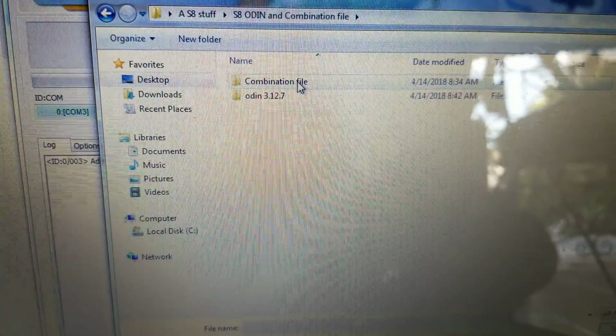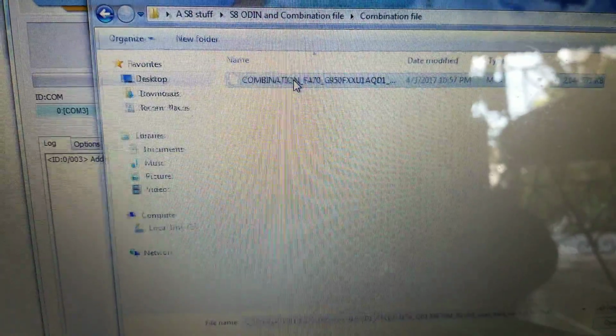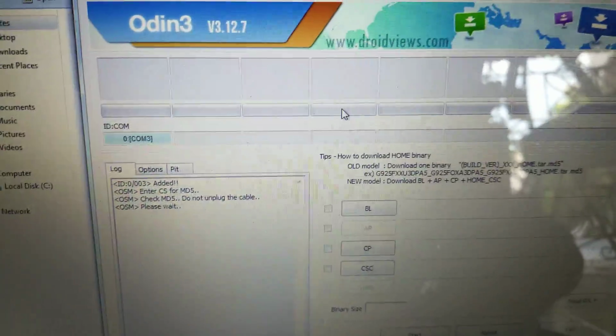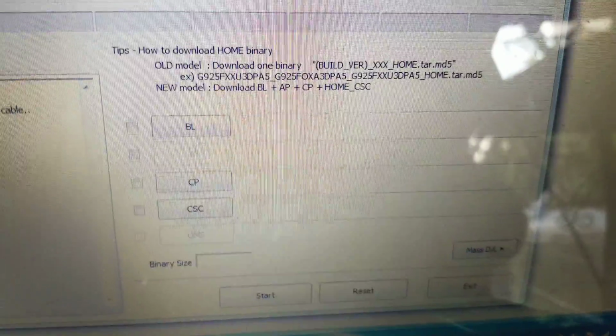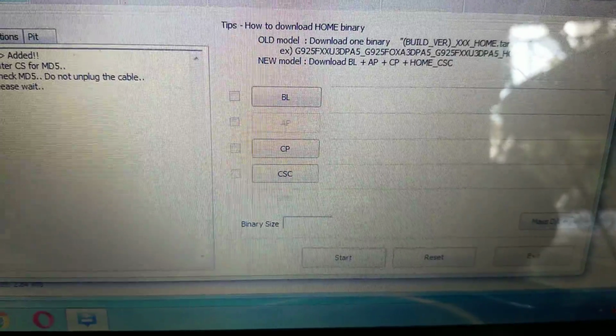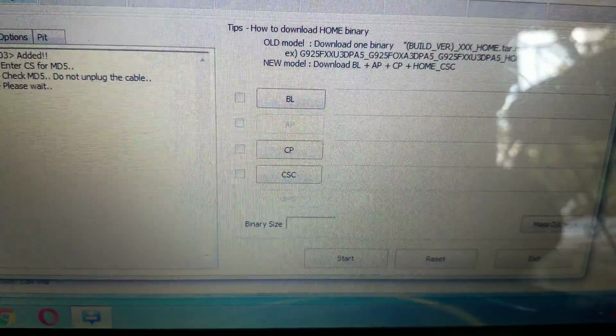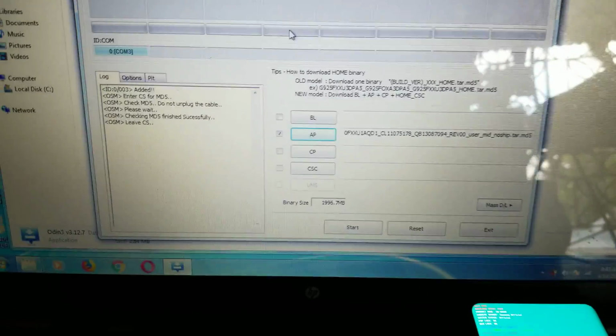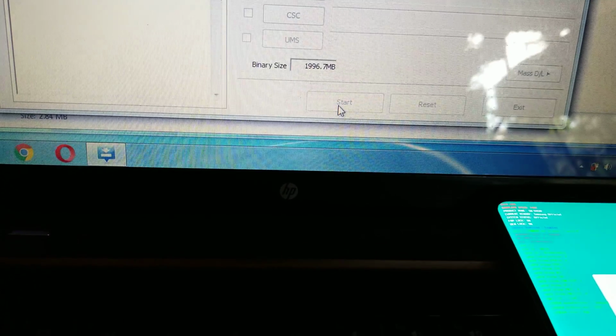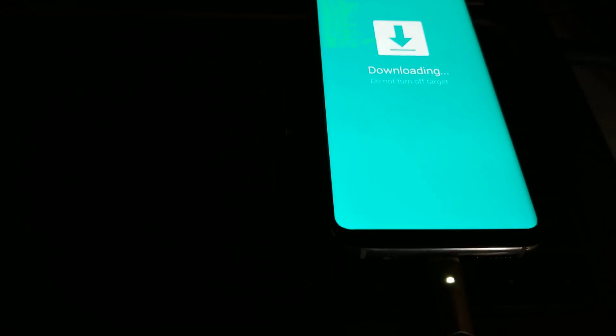So this is where my combination file is. I'm going to select it, and it's going to populate the AP section. So the AP section is now populated. Phone connected to my PC, connected. Now we're going to press start, and it's going to do its thing.